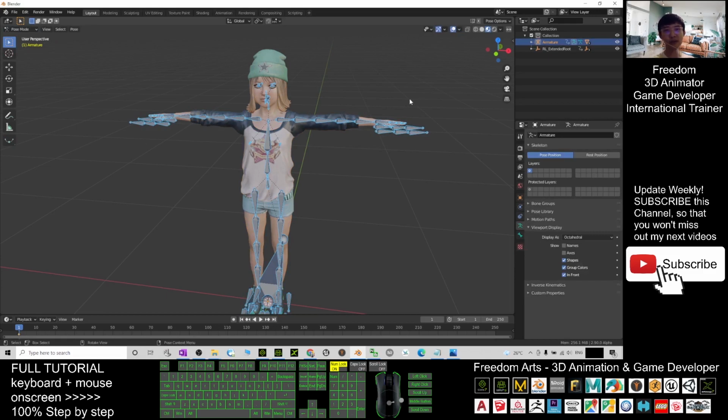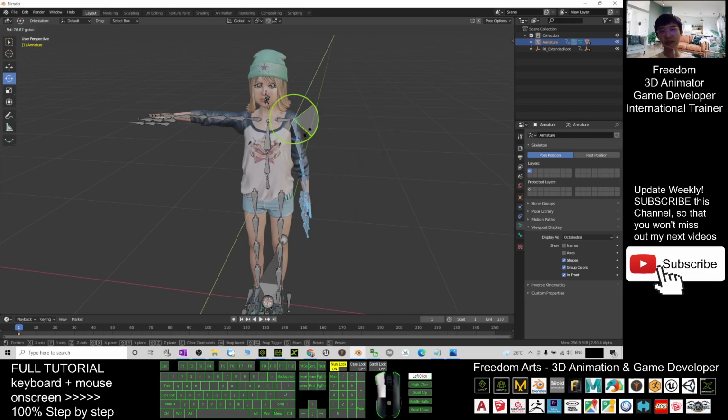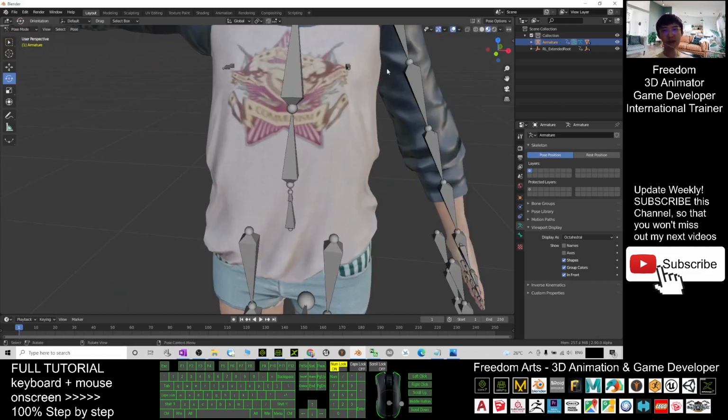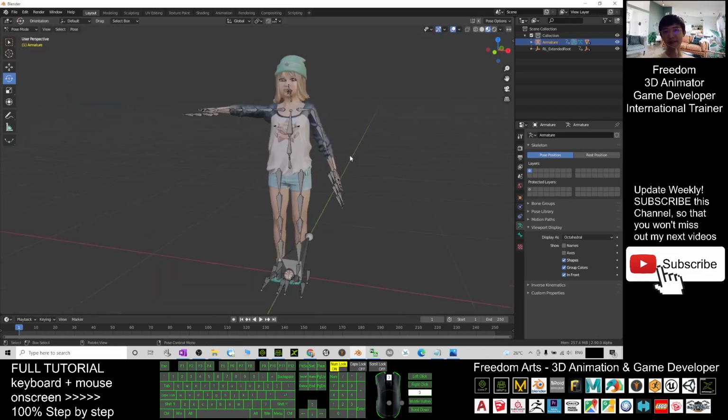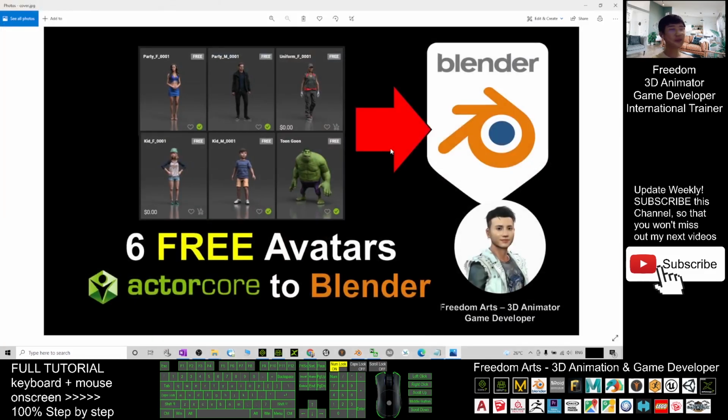Go to the pose mode. Click here, rotate it. You have a full skeleton where you can create your 3D animation here. Alright, that's all for today about how to get the 6 free avatars from ActorCore to Blender to create any of the 3D modeling and 3D animations.